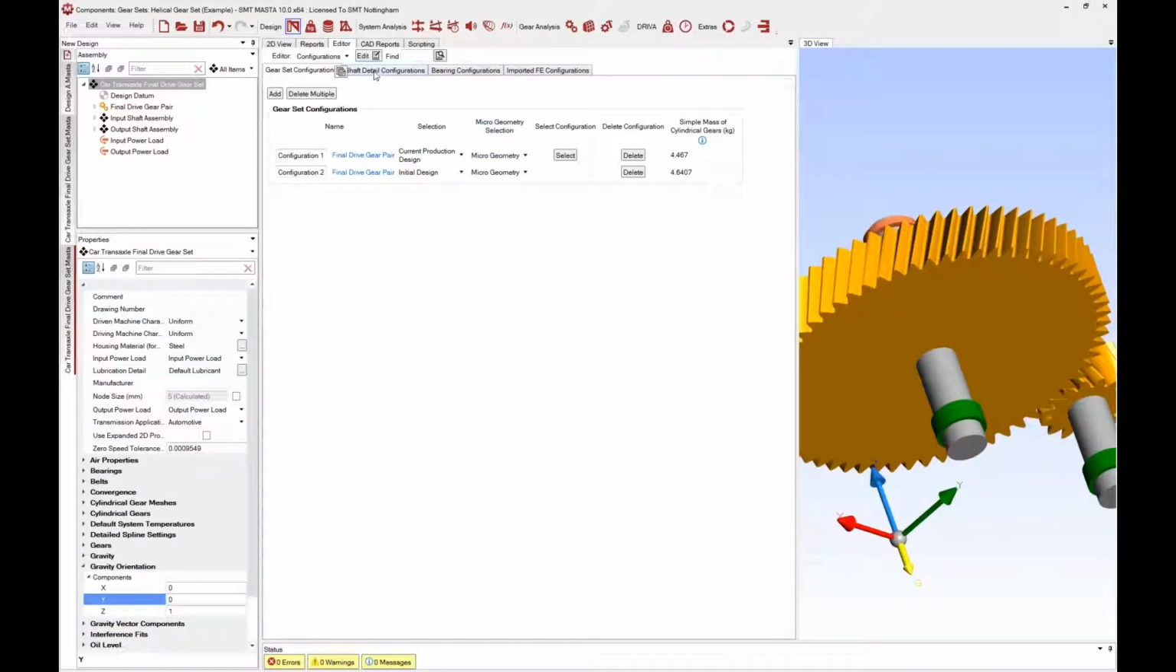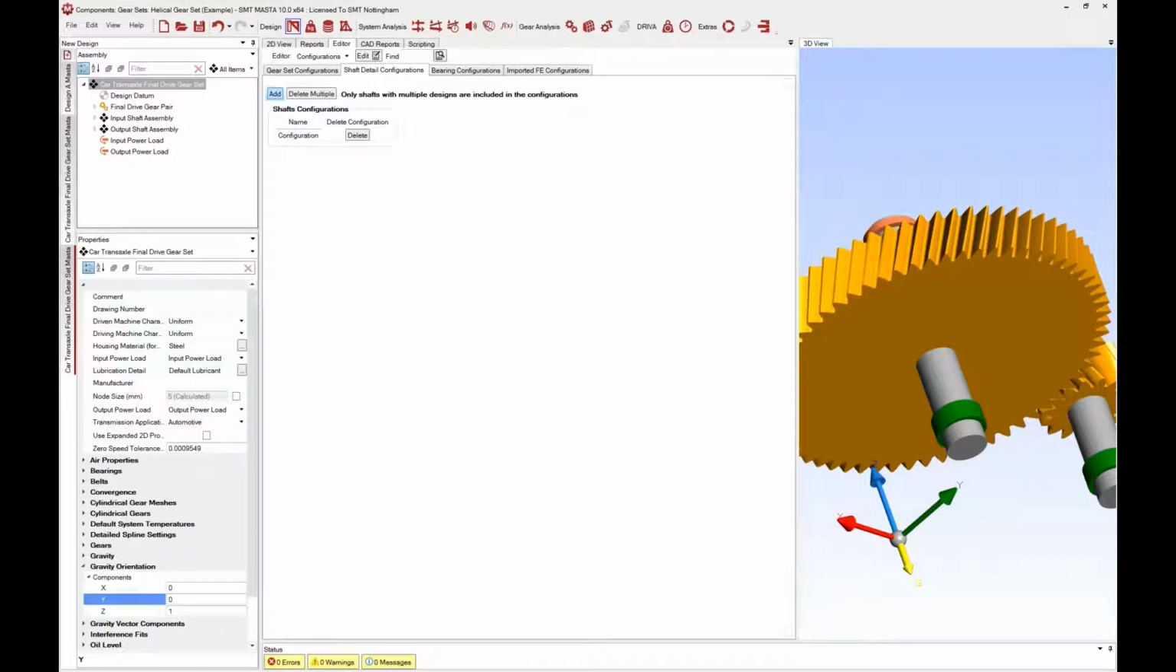And the same kind of situation applies for the other components: shafts, bearings, imported FE. You can add in different configurations, and it will allow us to change the different setups of those particular components.